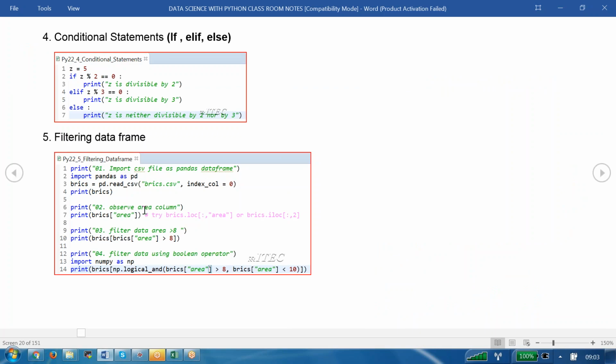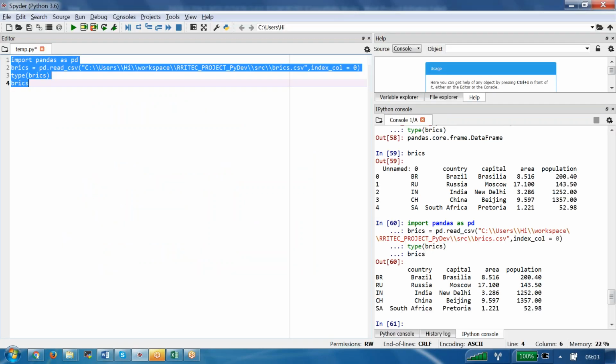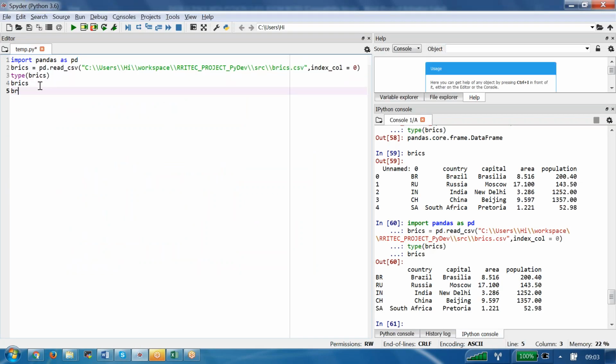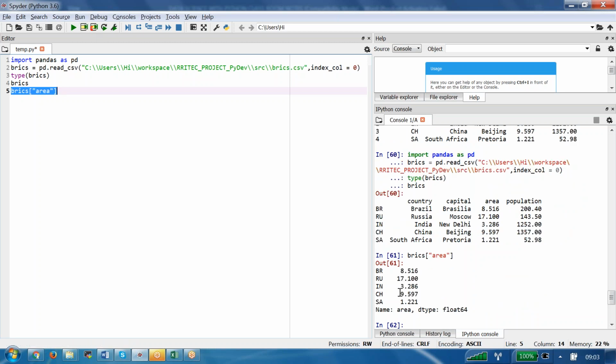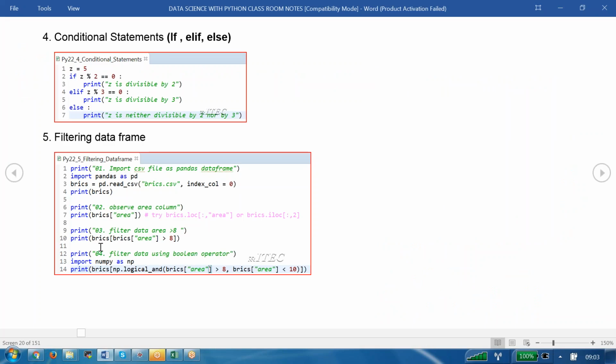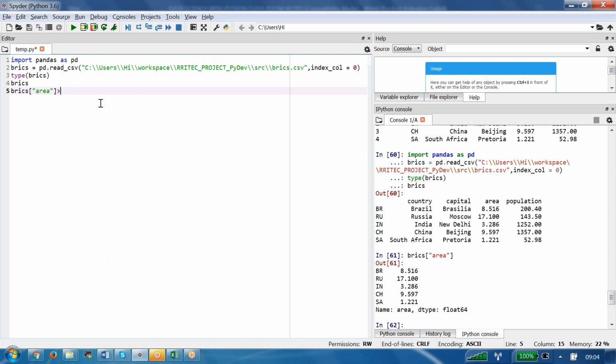Second point is: observe one particular column called the area column. For that, we simply write brics followed by area. So all you have to do is brics, followed by the column called area. Now let me select this and run it. Wow, great. We are able to see the area. Now in this area, I want to provide a filter. The filter is greater than 8. Greater than 8 means how many are available? 2, right? Let us run this one.